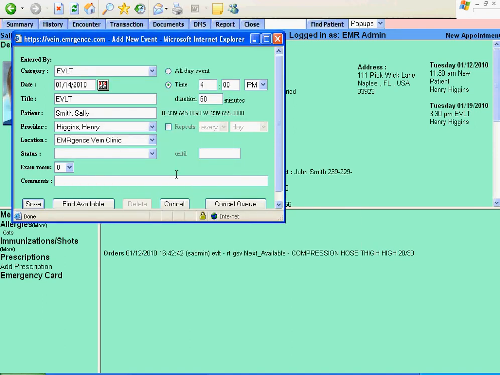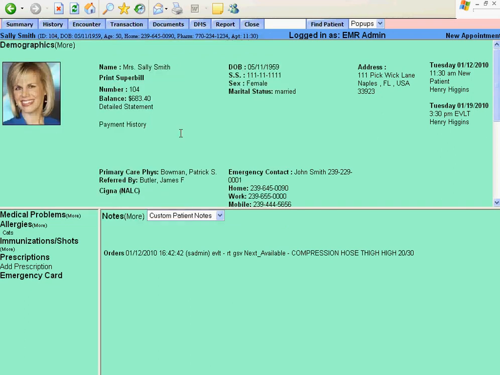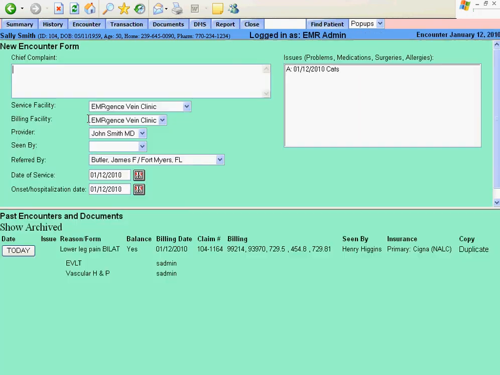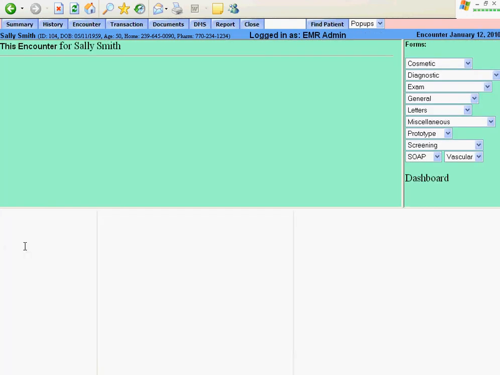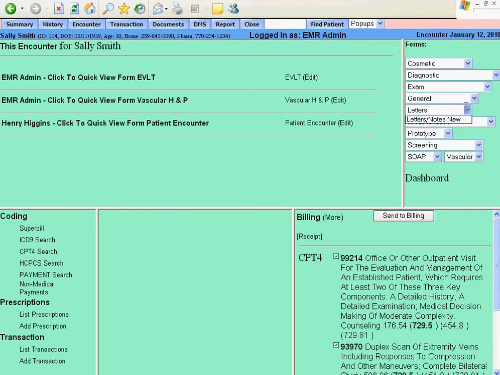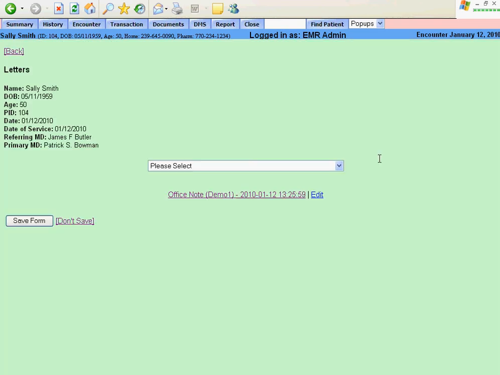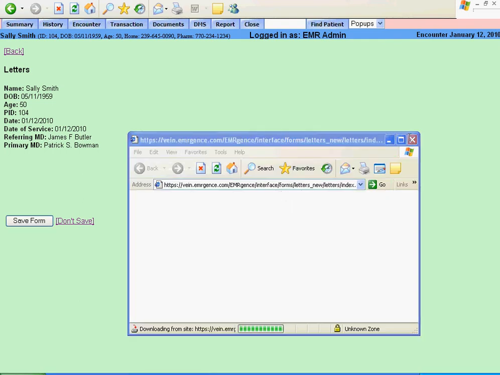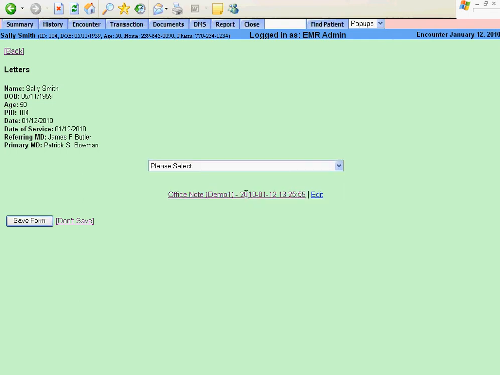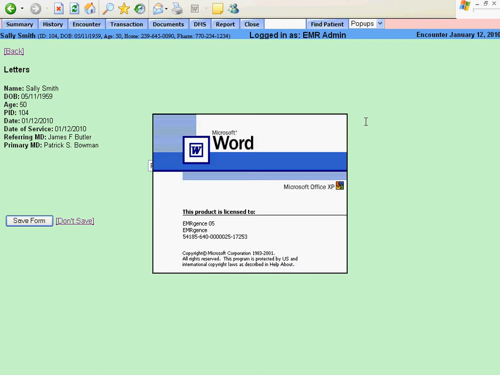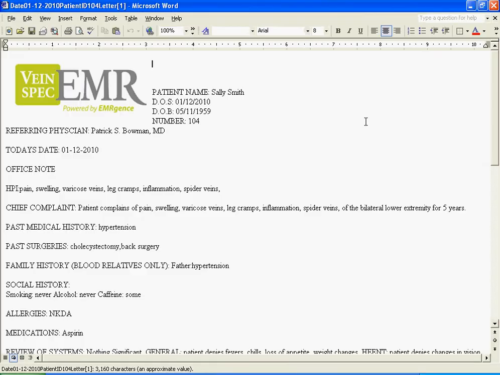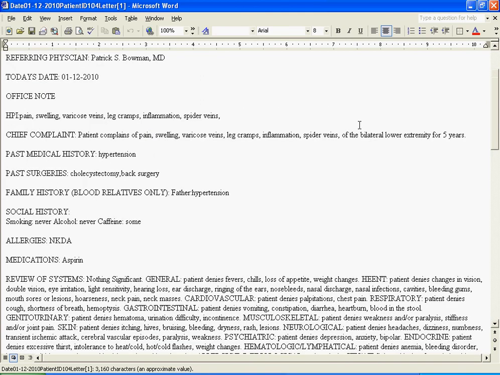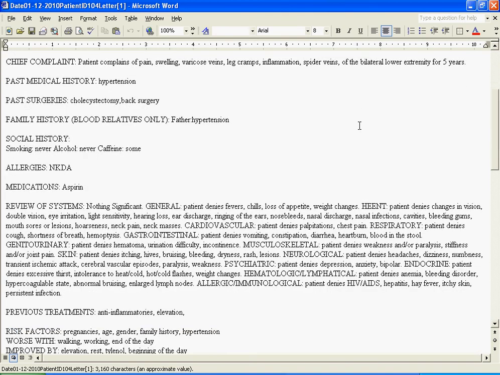Going to the encounter screen, we'll review brief documentation right here, and we'll take a look at this office note. Here's the office note as it was created, coming up in Word. Now this can be faxed right off of your desktop. Review systems. This is what I set up for demonstration purposes. These are completely customizable to fit your needs.